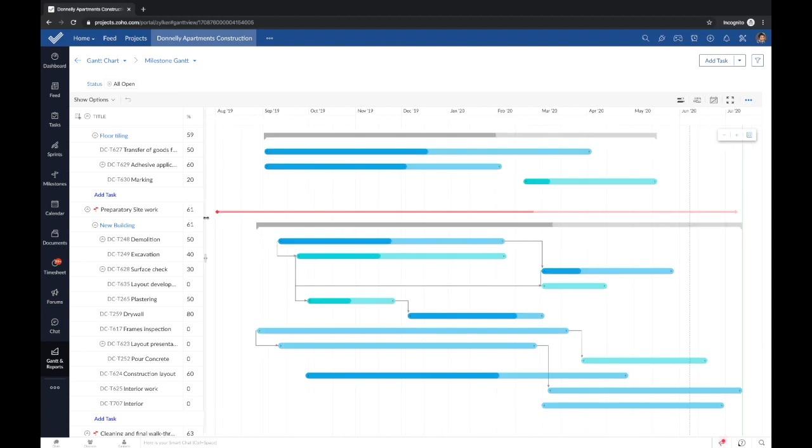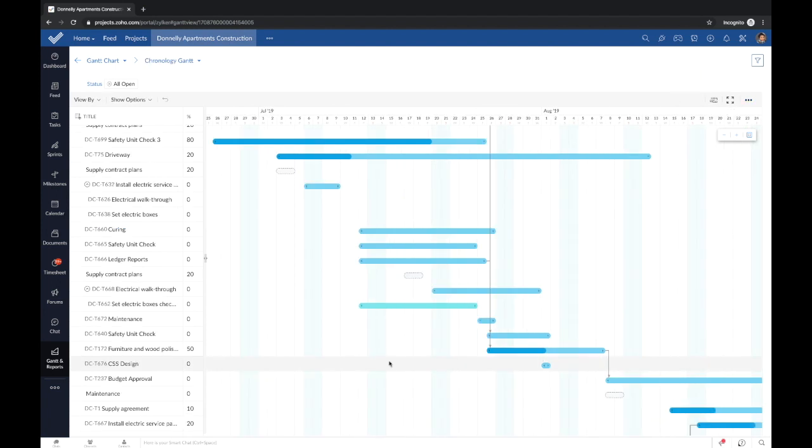We offer two kinds of Gantt views, Milestone Gantt and the Chronology Gantt. Milestone Gantt is what you're looking at right now. In a Milestone Gantt, milestones, task lists, tasks and subtasks are displayed based on their hierarchy in the project. Whereas in a Chronology Gantt, Gantt bars are displayed based on the order of the start and end date of the project, which means your milestones and task lists would be completely neglected and all tasks and subtasks would be arranged chronologically to give you a view of when the project starts and when it ends.